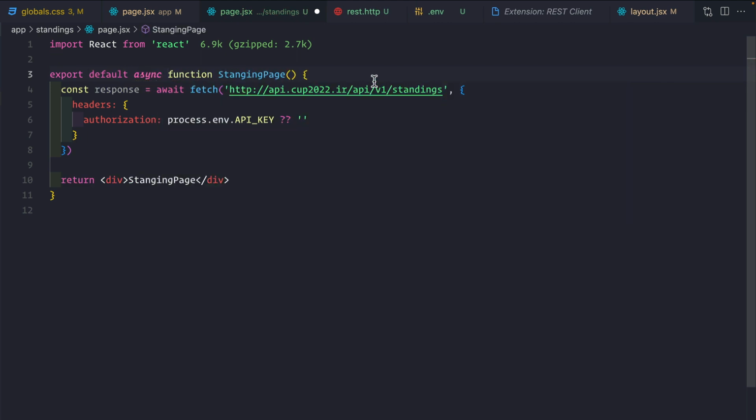Don't worry about exposing your API keys here inside this standings page or functional component, because this is all server rendered. No JavaScript is sent from this to our front end unless and until we specify this component to be a client component. So this is all server side rendering here.